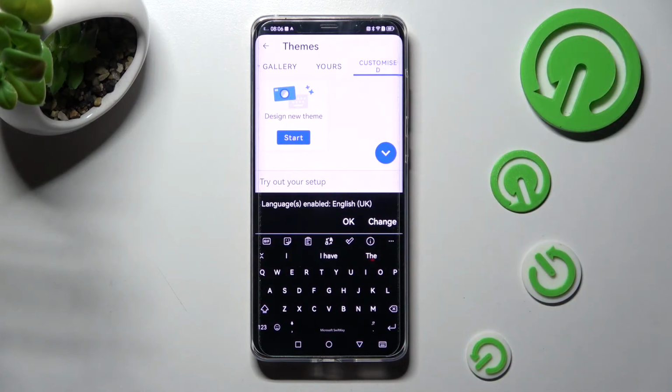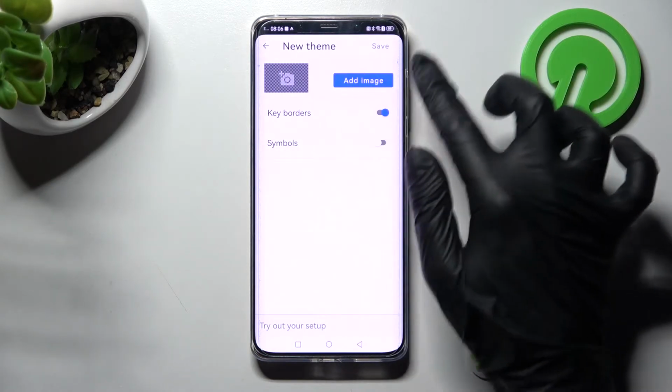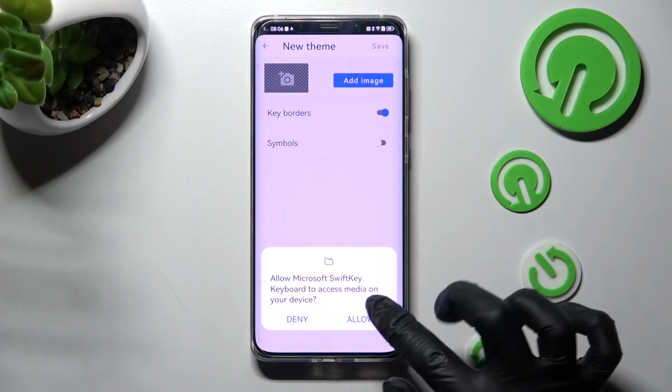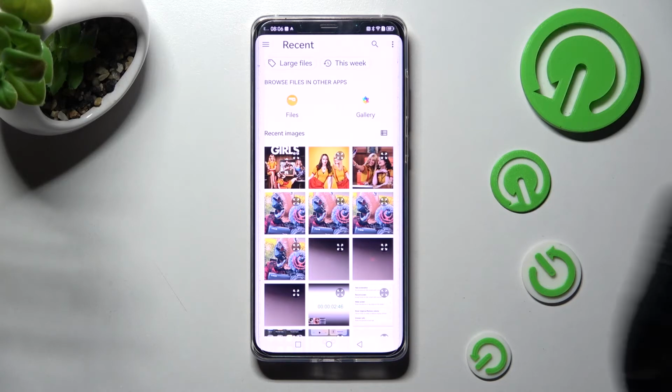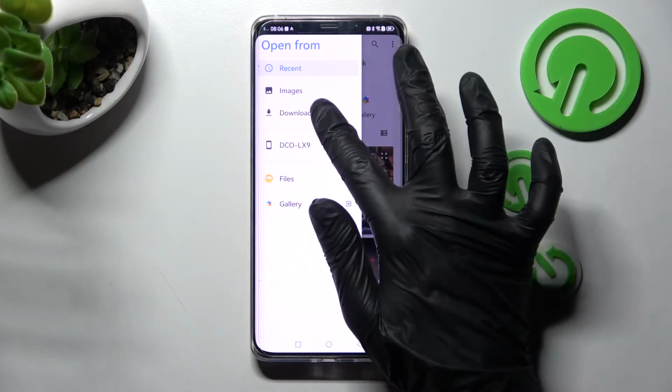and click on Start. Now you need to select Add Image over here and tap on Allow in the pop-up. Finally, click on the photo that you wish to apply. If you can't find it over here, click on those three lines at the top left corner and select one of those sources, like Downloads.